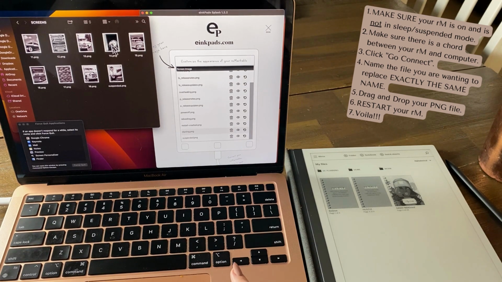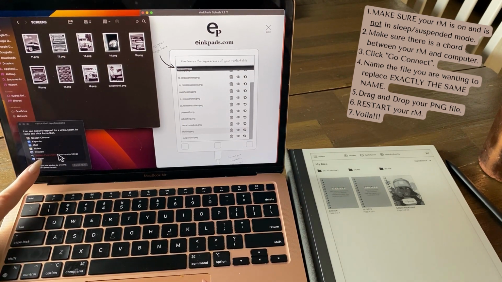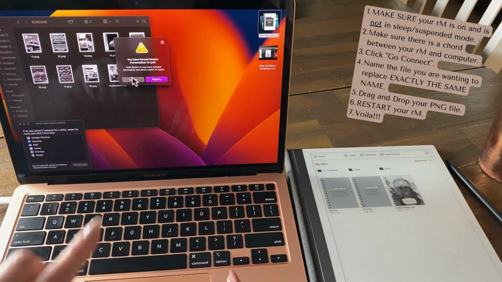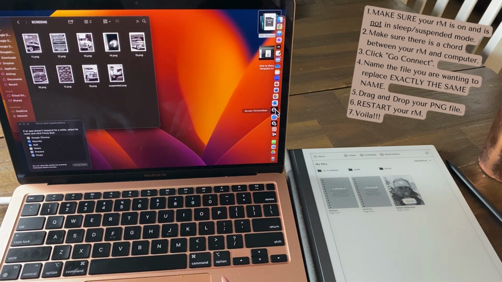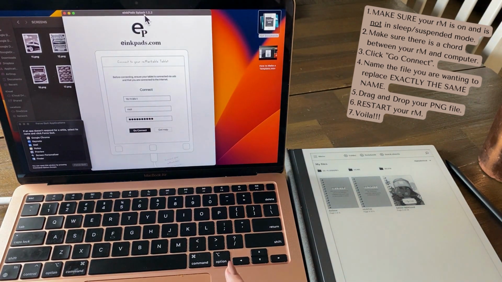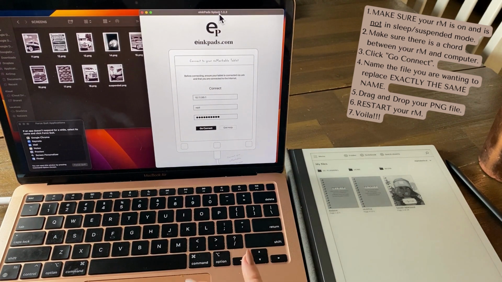Actually, I think I'm going to use the gears. So what's happened over here, can you see over here? It's actually had a little hissy fit again. So I'm going to force it to quit. I'm just going to ignore the report when it comes. I'm going to reopen it and reconnect, make sure it's on and it's not in suspended mode. I'm going to go connect.